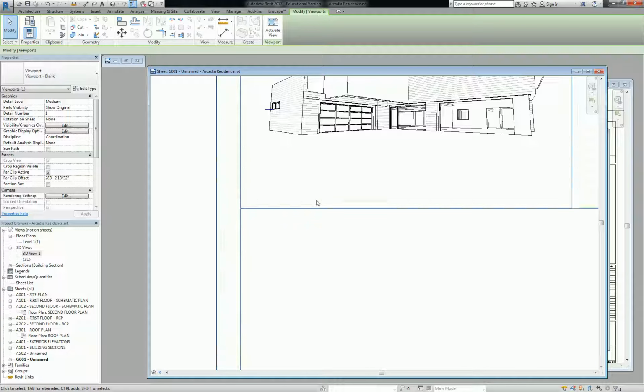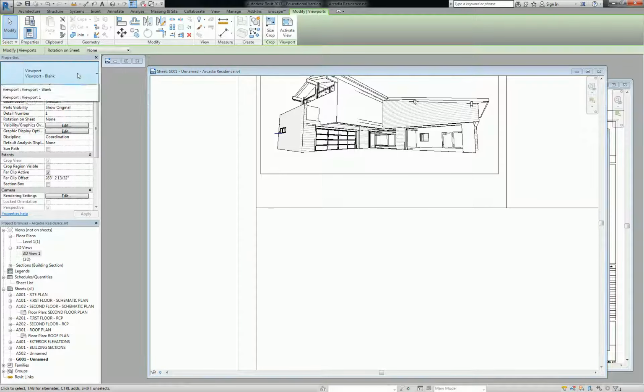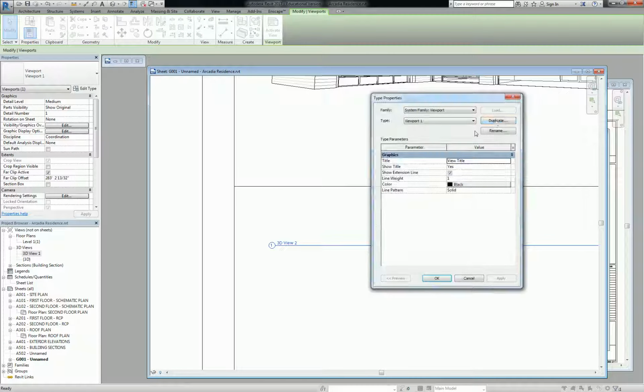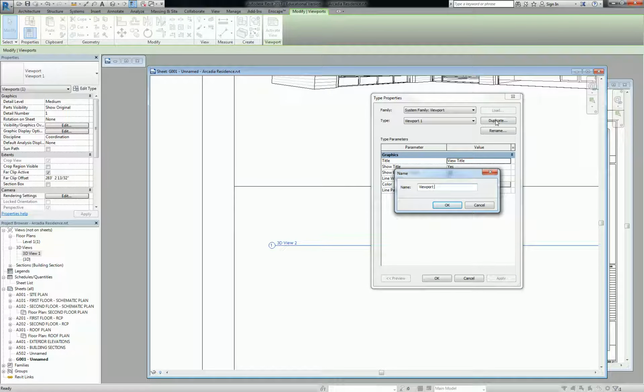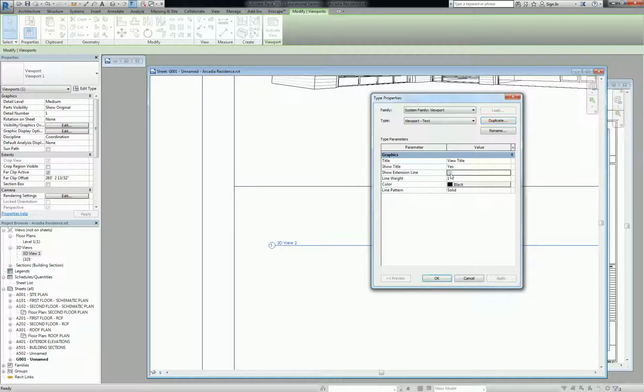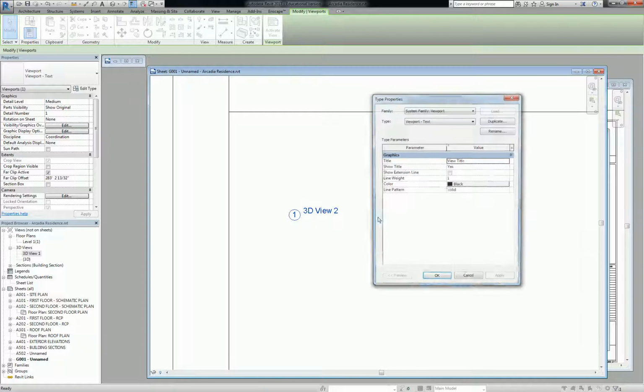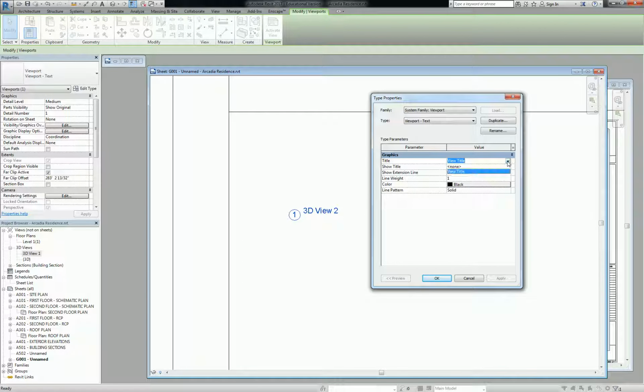The other thing that I wanted to show you is how to modify it so that you can change the way it looks a little bit. Not everything about it, but just some simple ones. But you can also go to edit type and duplicate it, and we can say this is viewport. We'll just call it viewport text. And you can do stuff like turning off the extension line so it's just that. But then additionally, if you want to change the way the title looks, you can set that to no.